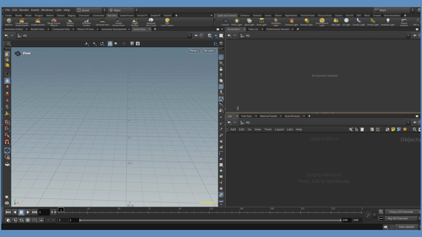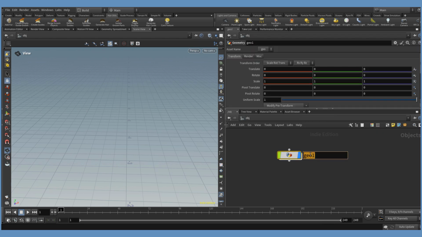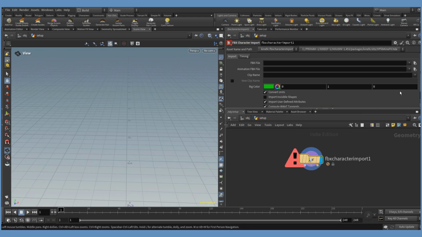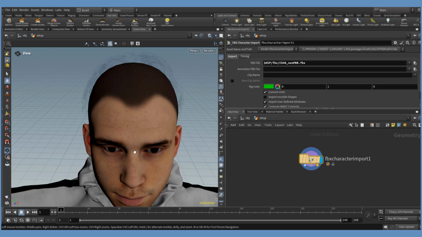The first method that we're going to look at is the scatter method. This method is great for scattering guides. So let's begin by creating a geometry object. Once we're done, we can dive inside and we can import our geometry by using an FBX character import. And I'm going to select that geometry that we downloaded from Mixamo.